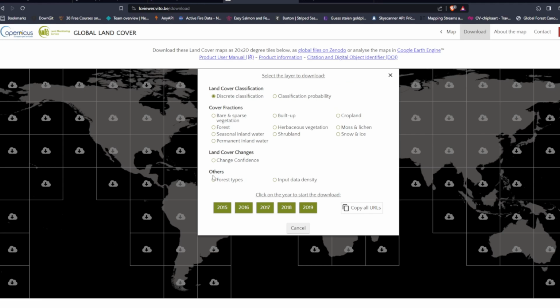And then you remember in that last tutorial where we used this Copernicus global land cover, we were actually downloading forests, but this time we're going to be downloading forest types. So you need to click here on forest types in this menu, and we need the most recent data, which is 2019. So what you can do is either click here, which is going to initiate a download, or you can copy the link to this file. So I'm going to copy the link to this file, and the next thing is I'm going to use R to download this file directly on my local drive and then work onwards in R.